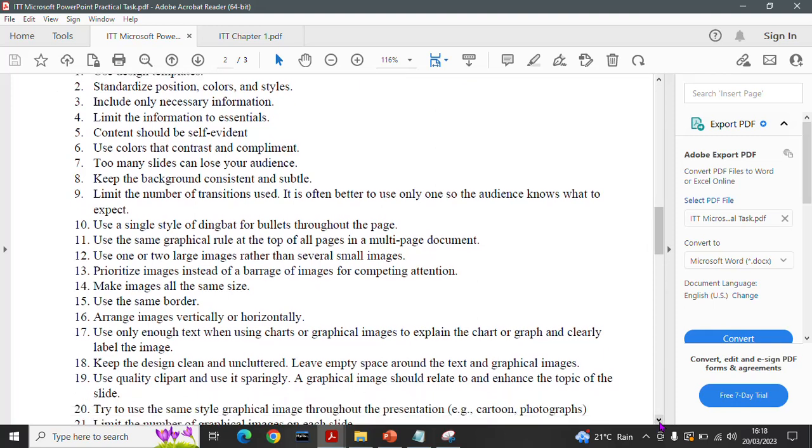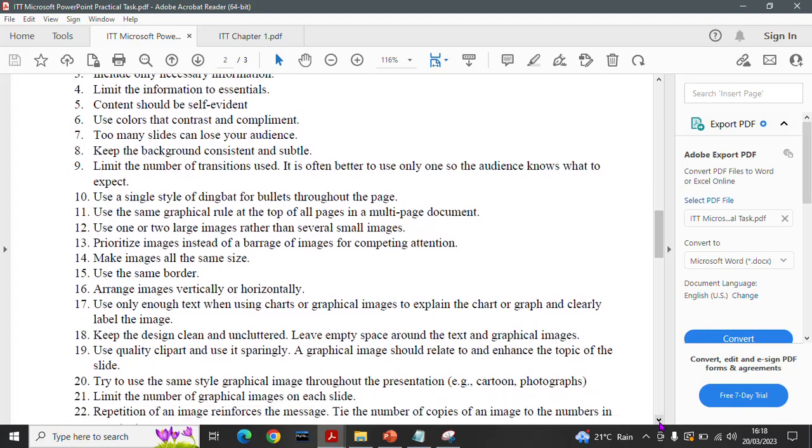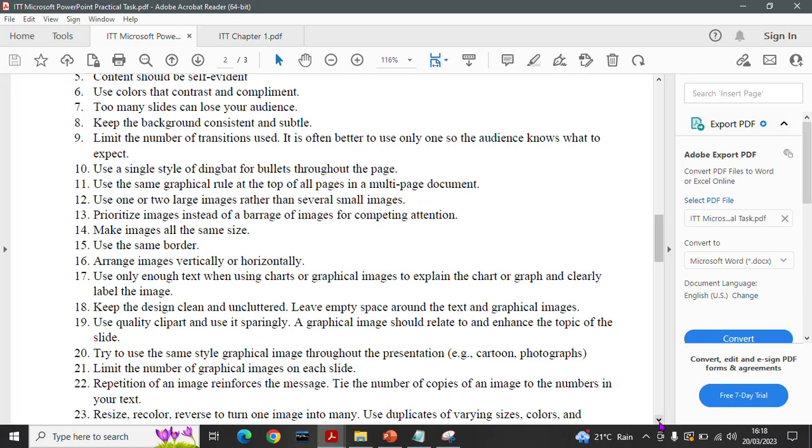Use only enough text when using charts or graphical images to explain the chart or graph and clearly label the image. Keep the design clean and uncluttered. Leave empty space around the text and graphical images. Use quality clip art and use it sparingly. A graphical image should relate to and enhance the topic of the slide.